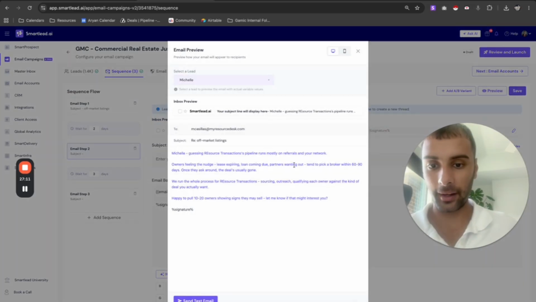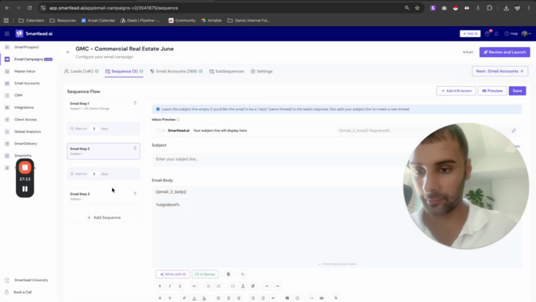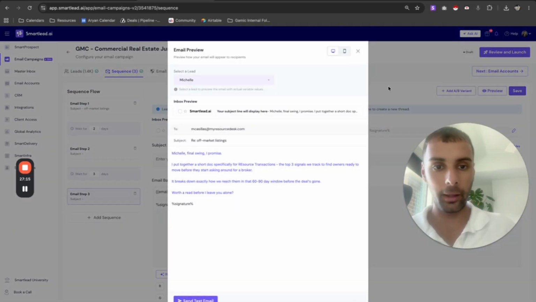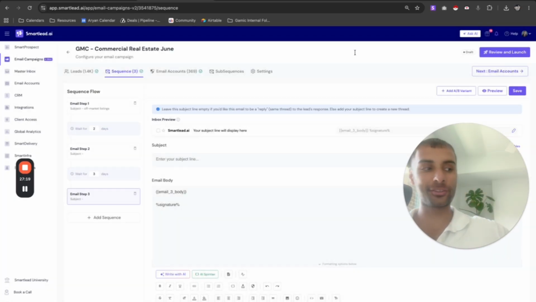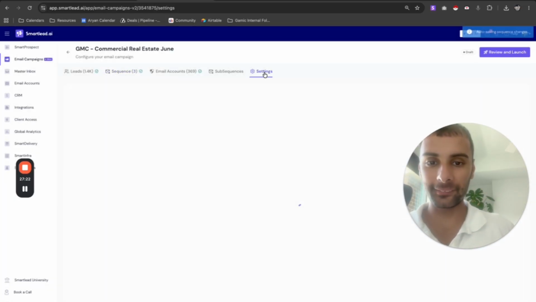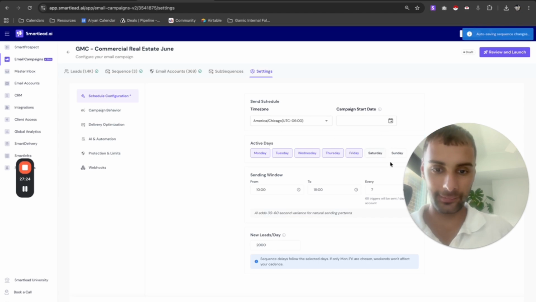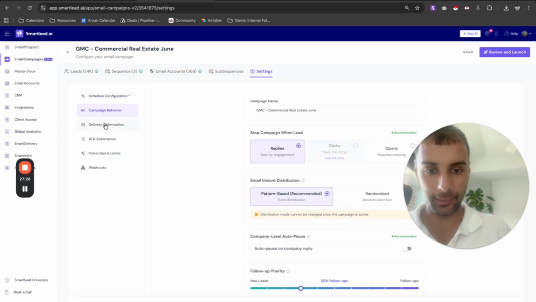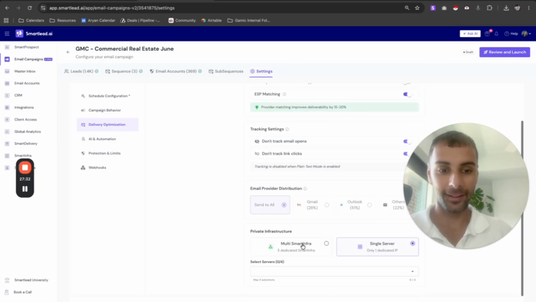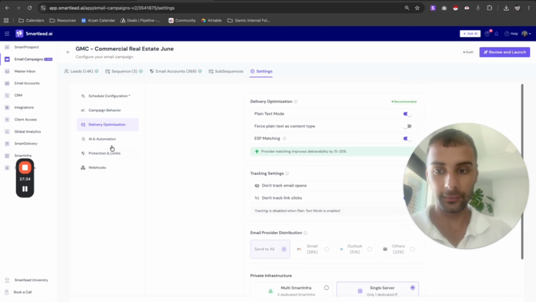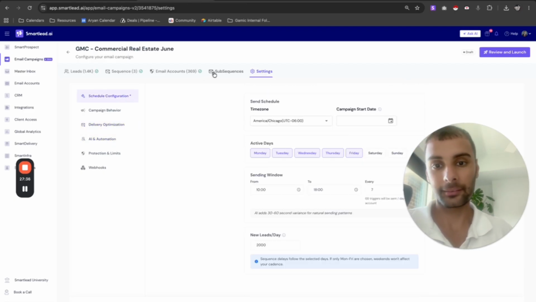Again, it wrote the entire copy right here. Happy to pull a list. Boom, boom, boom. Wrote everything. Like, okay, final swing. Again, all of this, I didn't even have to go into Smartlead to touch it. And on top of this, if you go to settings here, it has all the same settings: campaign behaviors, delivery optimization, ESP matching, plain text mode. All of this is pretty much done by Claude. I don't have to touch anything.